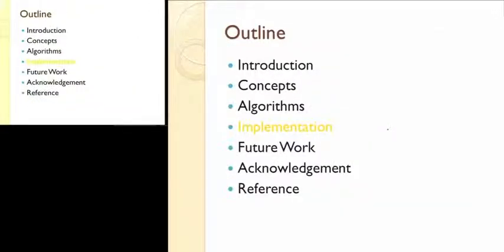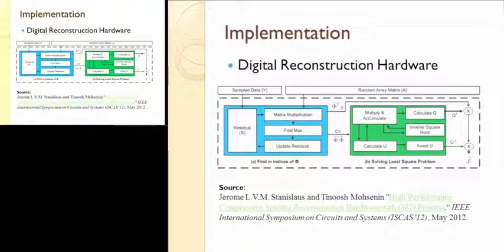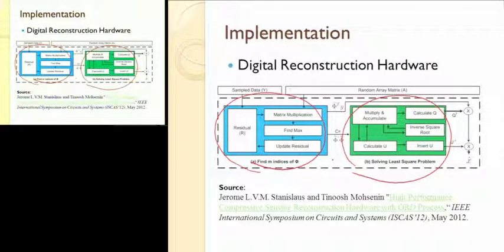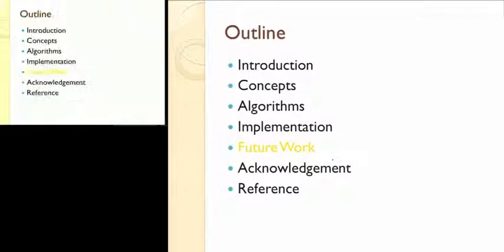And here's a hardware implementation example of the OMP. It has two blocks. One is the correlation part I'm talking about, which finds the maximum correlation between the columns and the residual. And here's the least squares problem block. Once we have all the useful columns, we have more equations than unknowns, and then it becomes an overdetermined system, and we can use the method of least squares to solve this.